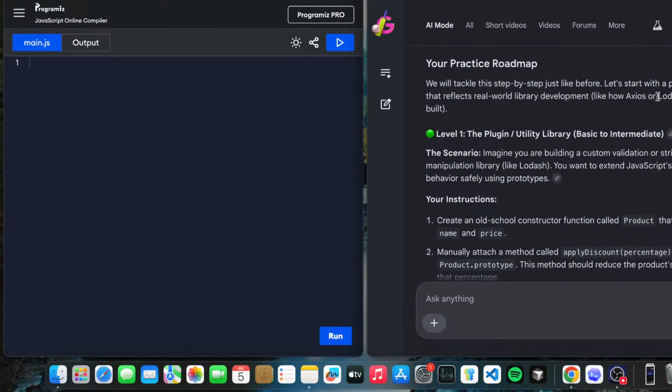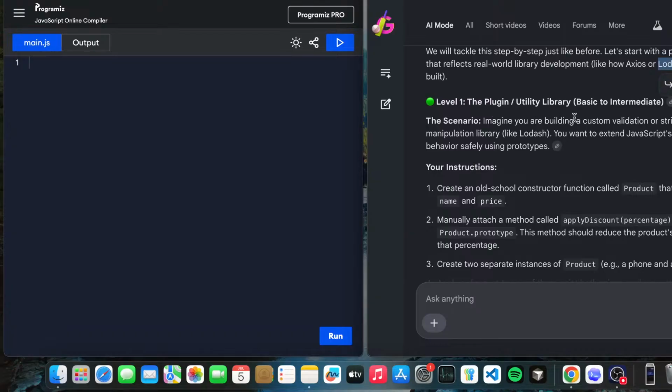Lodash. What is Lodash? It's a plugin utility library. Basic to intermediate scenario: imagine you are building a custom validation or data manipulation library like Lodash. You want to extend JavaScript's built-in behavior safely using prototypes. Instruction: create an old school constructor function called Product that takes a name and price.